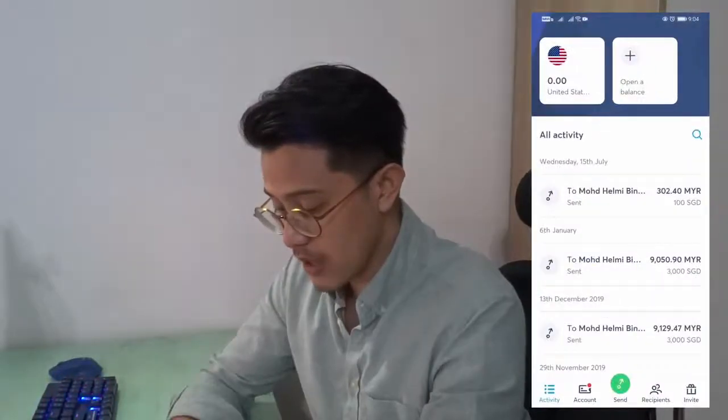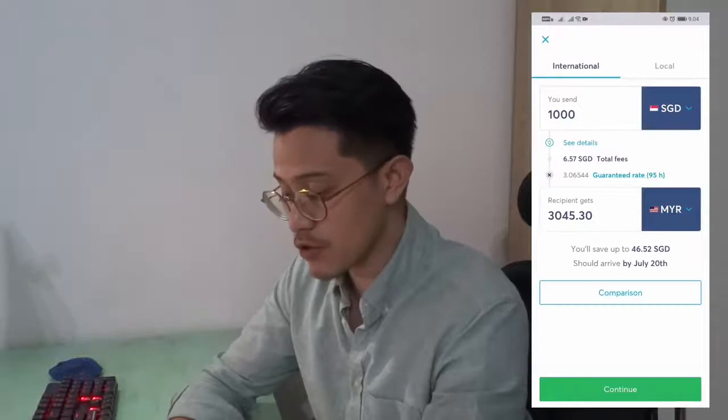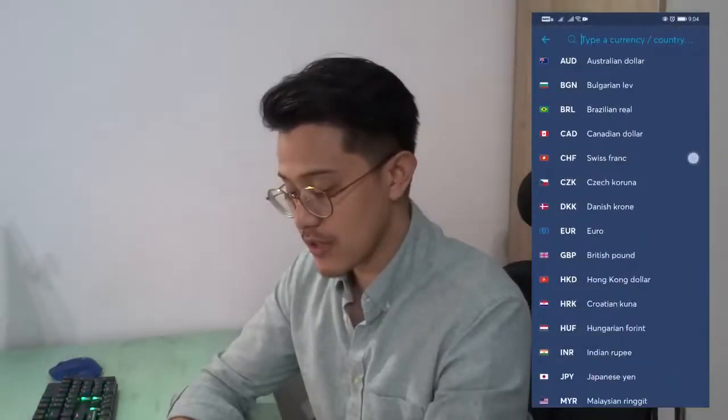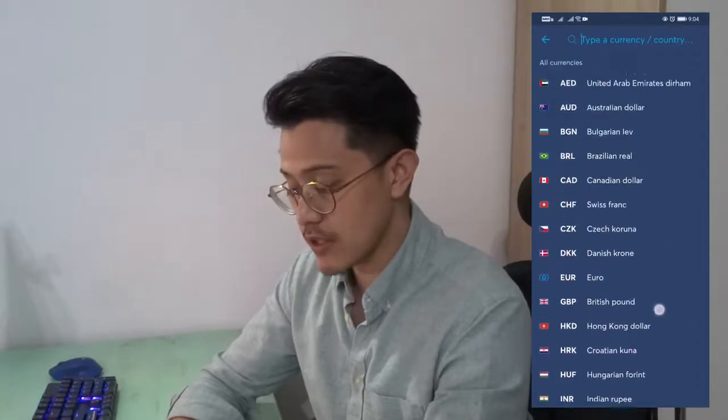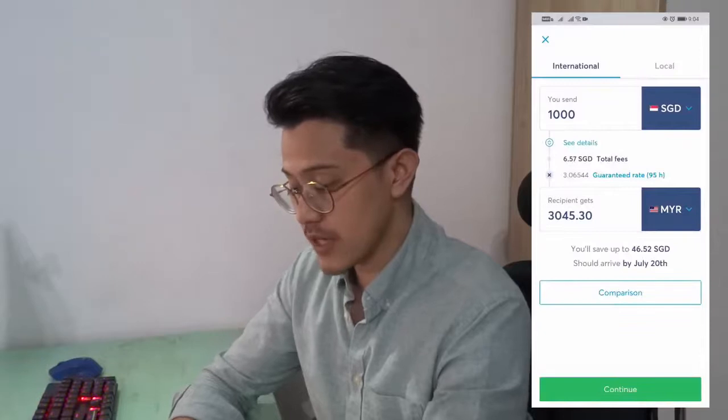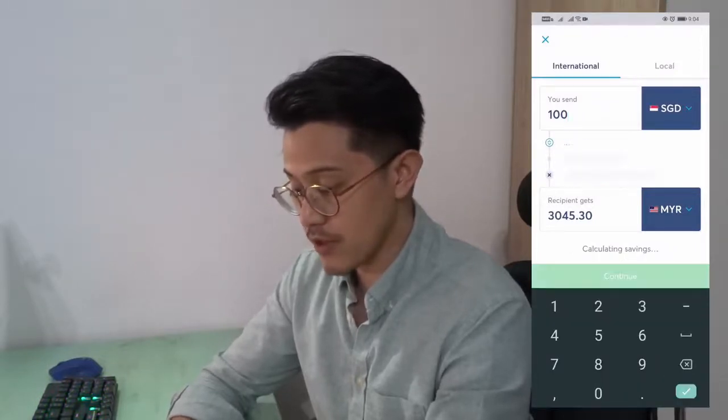Alright, here we are. I'm gonna open up TransferWise and hit on send. Here is already Singapore dollar to Malaysian ringgit. If you want anything else, you can select the equivalent currency here. We're gonna go ahead with Singapore dollars to Malaysian ringgit. I'm not transferring 1,000, I'm only transferring 100.